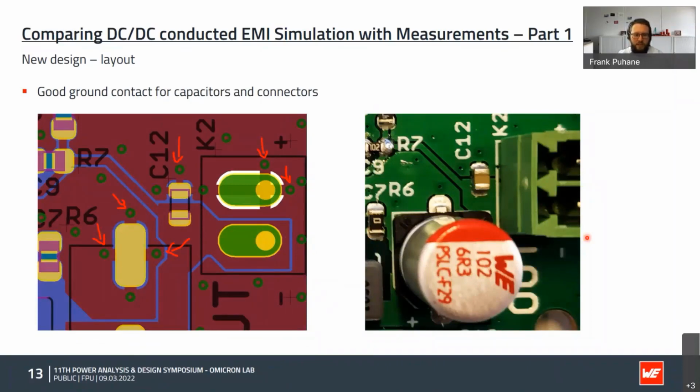Then the last thing about the design before I hand over to Markus is the grounding, or the connection from the filter elements and also the connection from the connectors. You see here we placed wires to have a good low impedance connection, and this is also necessary to have a good filter performance. And now Markus will take over and go into more detail about the simulation and the comparison.